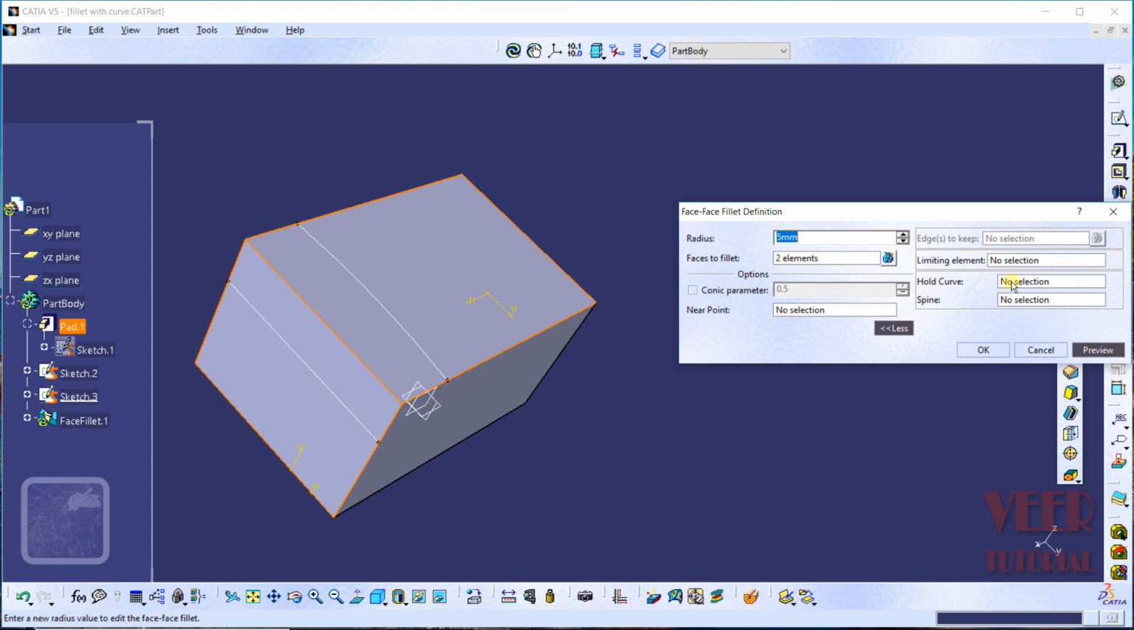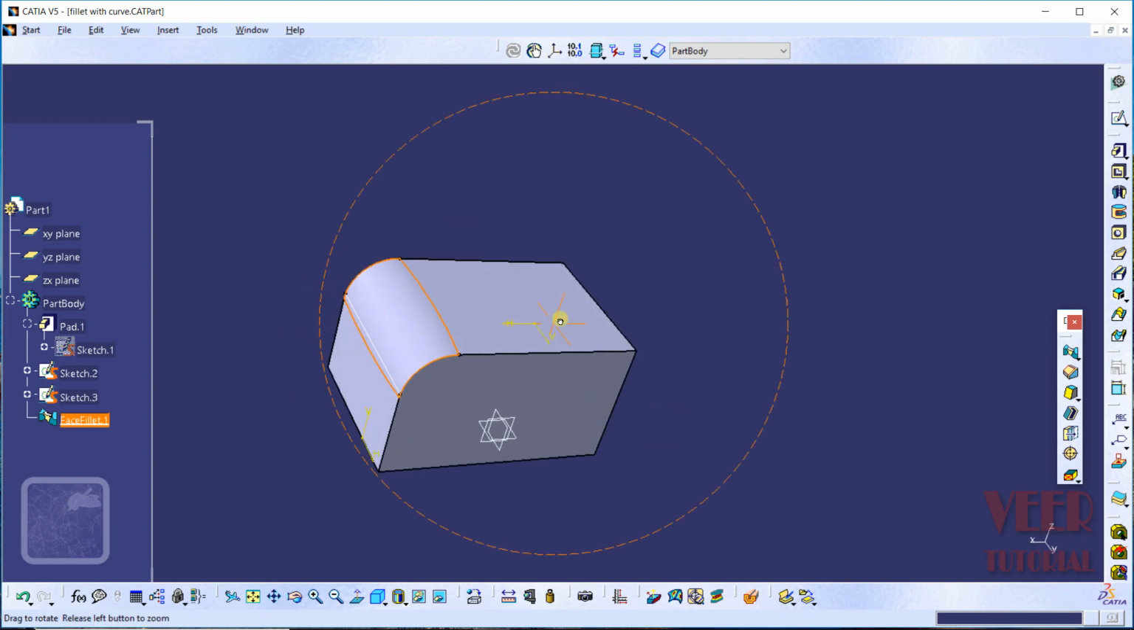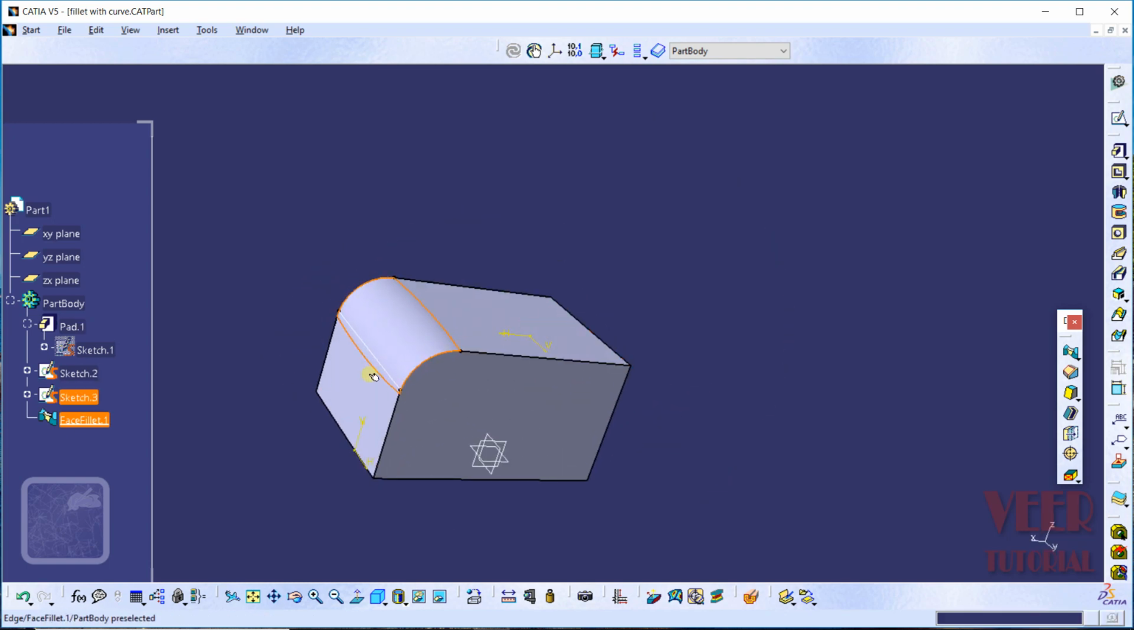On the right side, go to Hold Curve. Click on this selection window and click on Hold Curve. The radius of this fillet is defined by this hold curve. So select this top curve as the hold curve. In the spine, click on the second curve and click on Preview and click OK. And now we can see we have inserted a fillet. This fillet is with respect to this top curve, that is the hold curve.